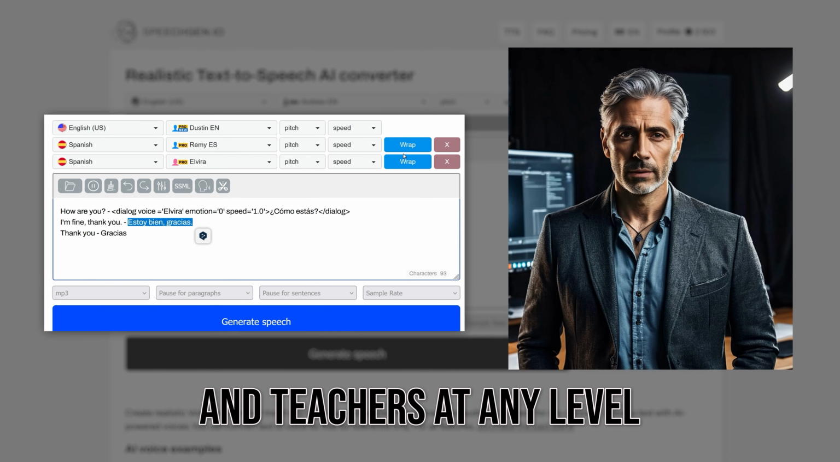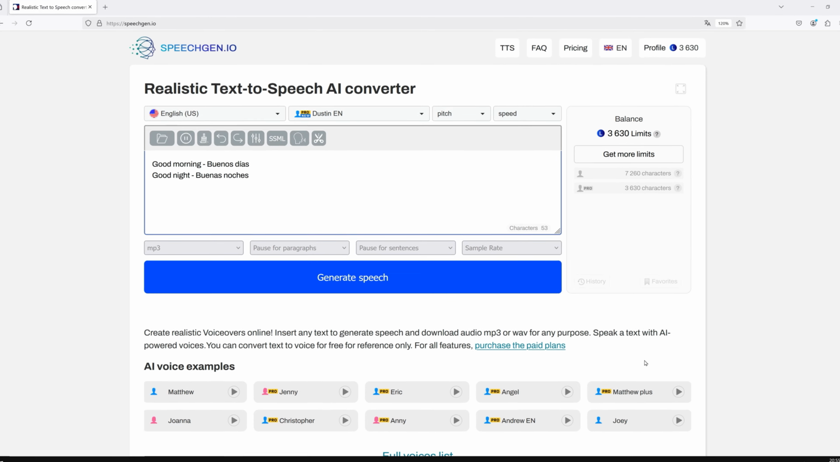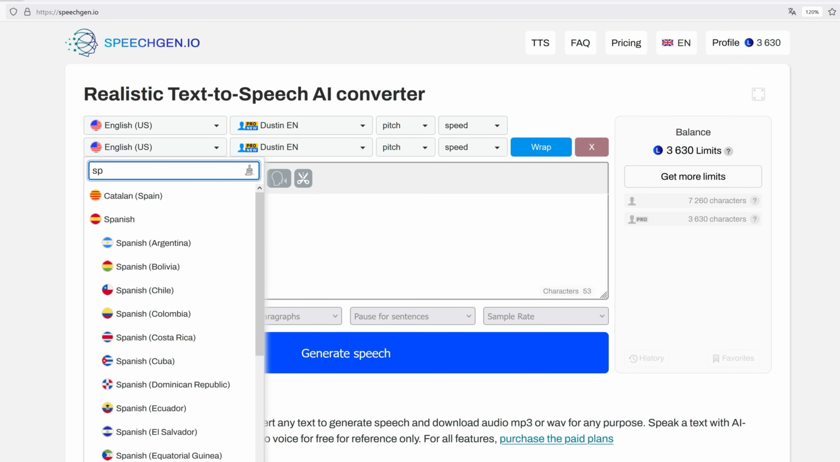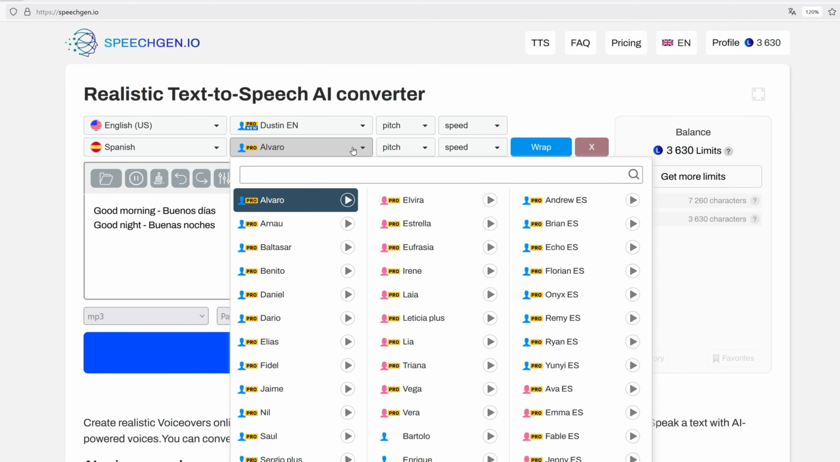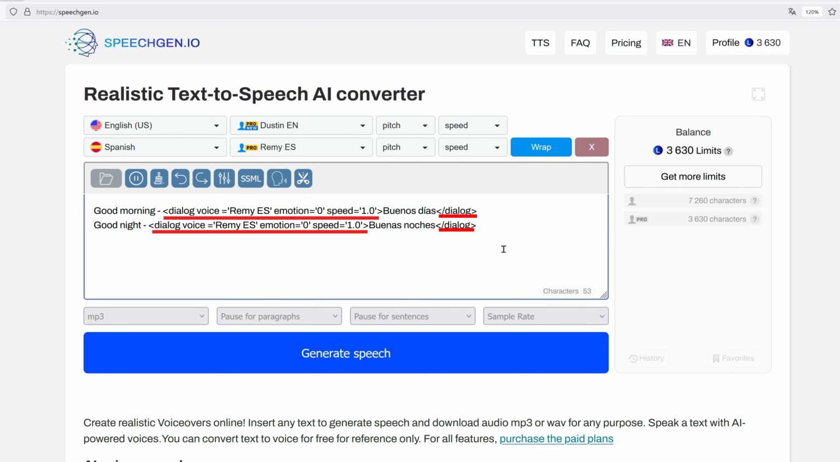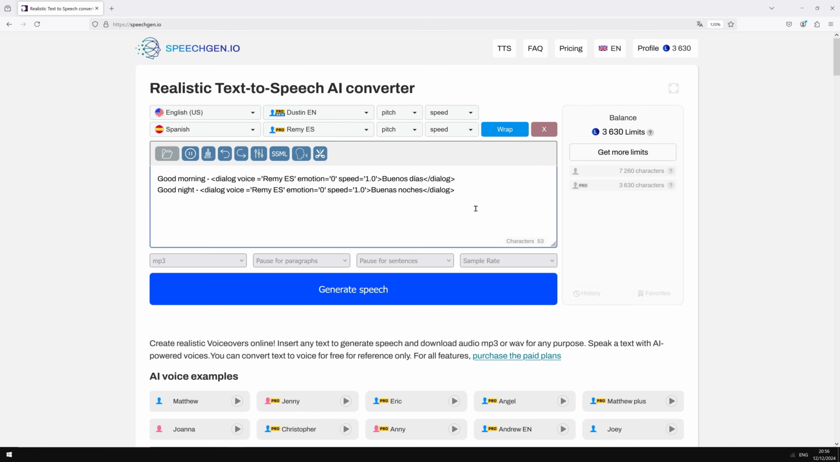You can voice dialogues using different voices within the same project. It's simple. Add the voices you need. For example, I'll choose the Spanish male voice Remy. Highlight the text and click Wrap to assign it to a specific voice. Now that voice will speak the selected phrase. Here, the default voice is already assigned, so no need to wrap the text for it.